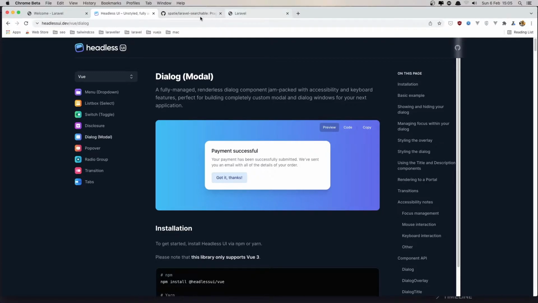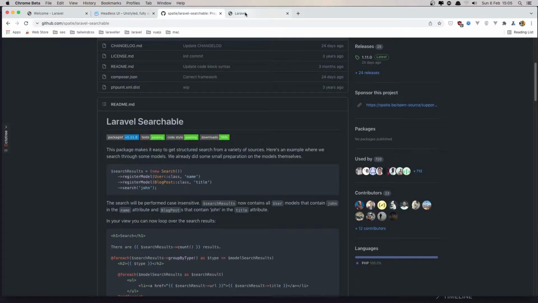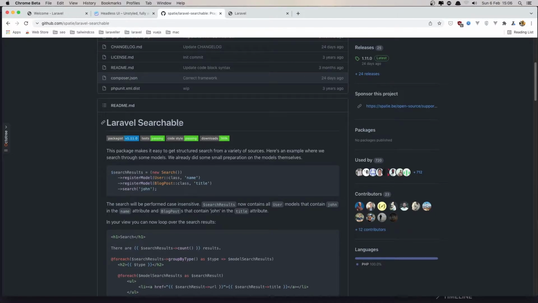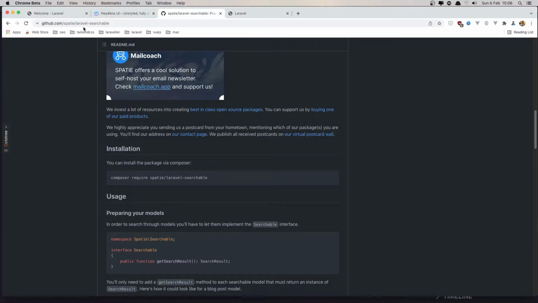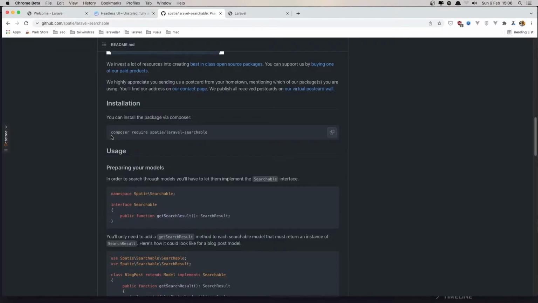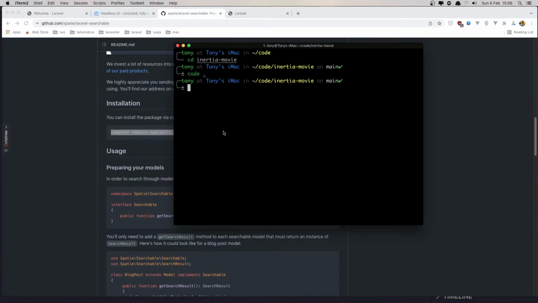And here, as in Laravel Livewire, we installed the Laravel Searchable package, and I'm going to install it in Laravel and Inertia as well. So I am in the GitHub repository of the package. I'm going to copy this, go to the terminal and paste that in.